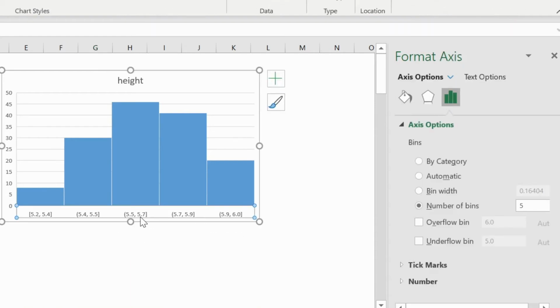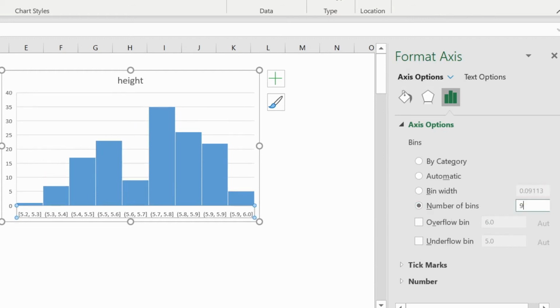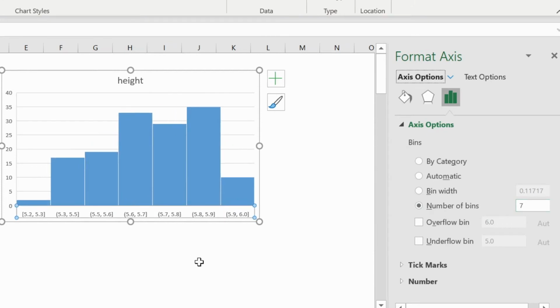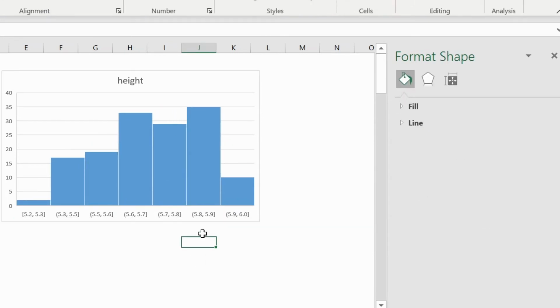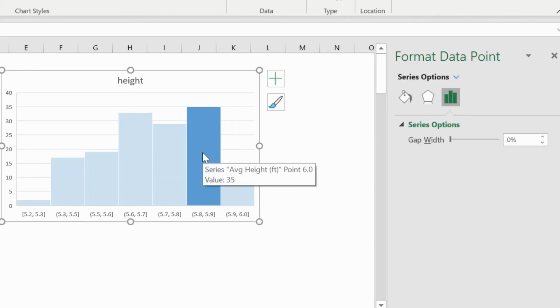We can change it. We can write down bin width here 0.1, let's just say. So it's 5.2 to 5.3, 5.3 to 5.4, and so on. You decide, man, you decide. Let's just say we're gonna keep it to the 7. Good. Now as you can see, 5.5 to 5.9, I mean most of the countries have this height.